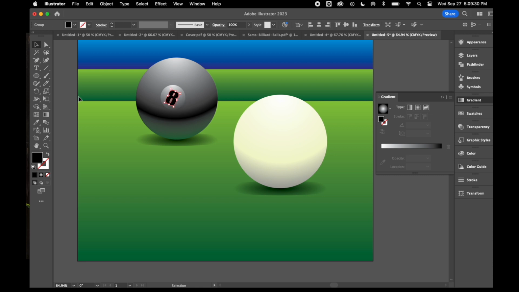And I think what I'll do is maybe use my gradient tool on this as well. So maybe I'll just grab this eyedropper here and I'm going to use the little circle color for that. And I'm going to grab this gradient tool again and bring a little bit of a highlight on top of my number 8.